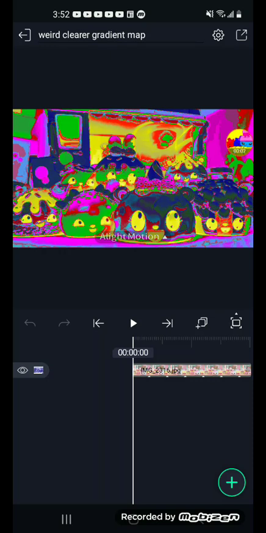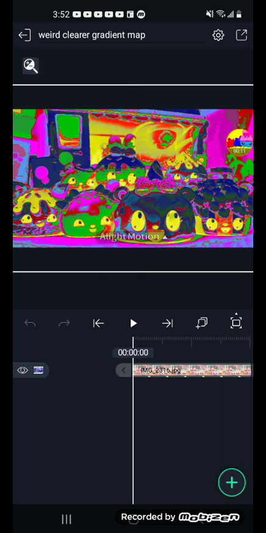What's up, guys? Scorch Lunch Meatball Fan 2008 here, and today I'm going to show you how to make weird cleaver, weird group, and weird helium gradient maps. Let's begin with the weird cleaver.